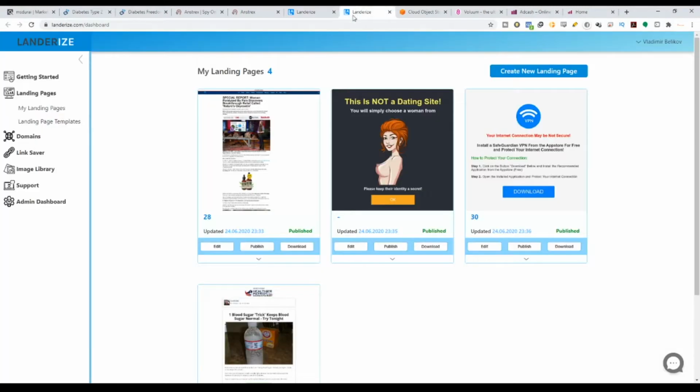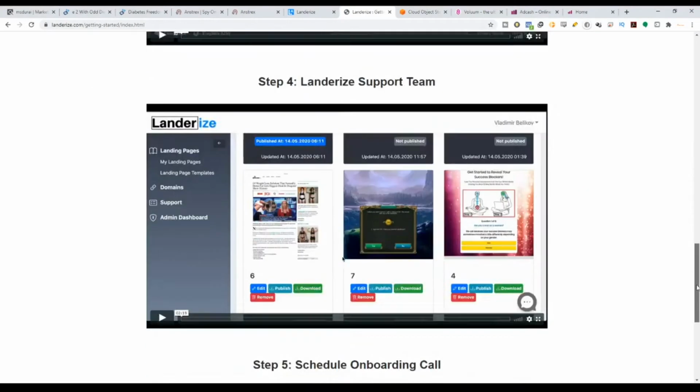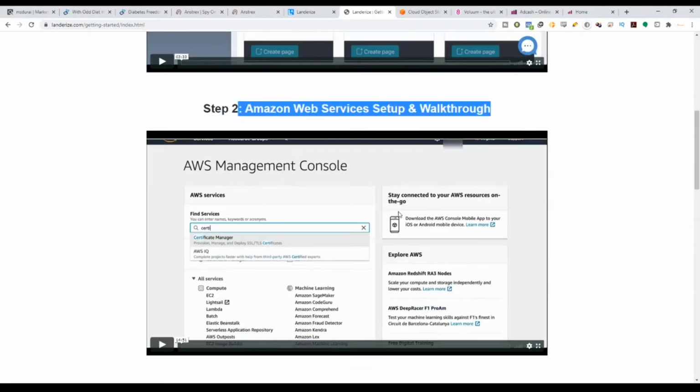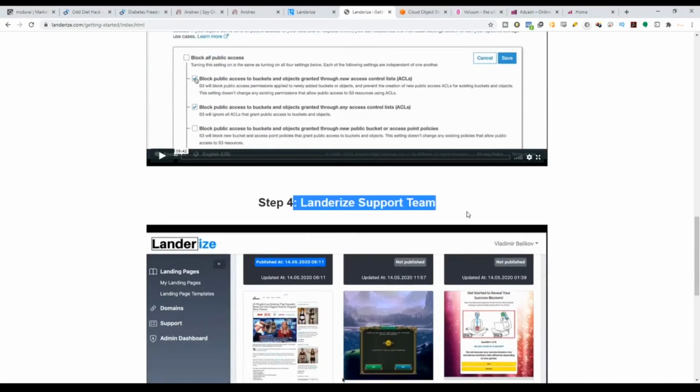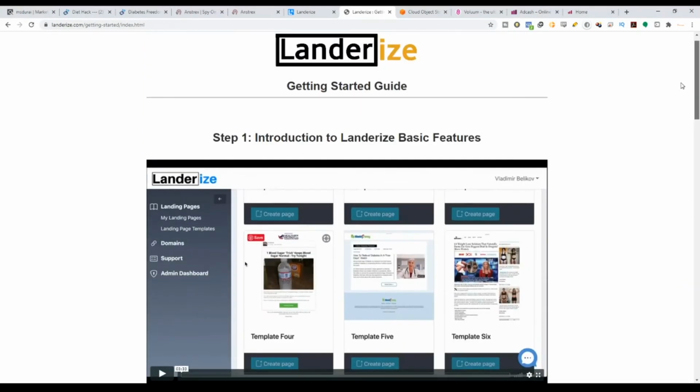So once you log in to Landerize, this is how Landerize will look. The first thing that I would highly suggest you do is go to the getting started section. Once you go there, you can see a lot of videos, 5 videos: how to use Landerize, how to set up your Amazon S3, how to connect your Amazon S3 with Landerize, how to connect with the Landerize support team, how to schedule an onboarding call, and all this kind of stuff.